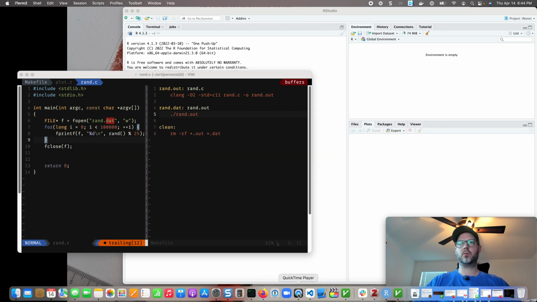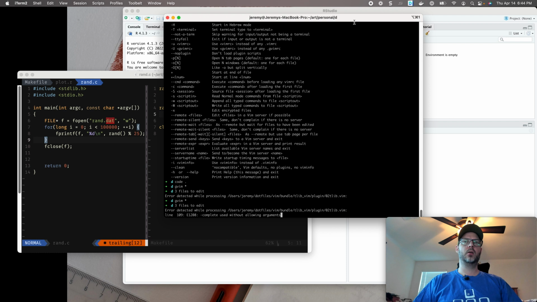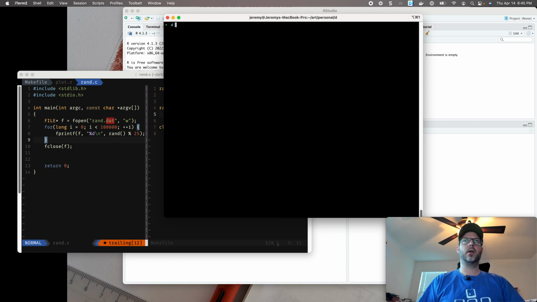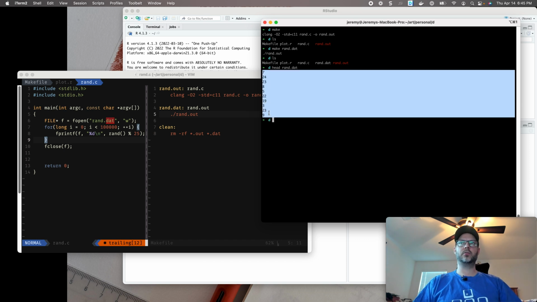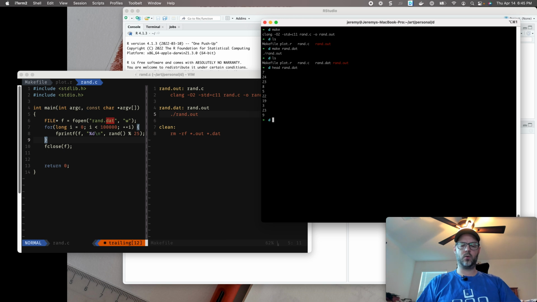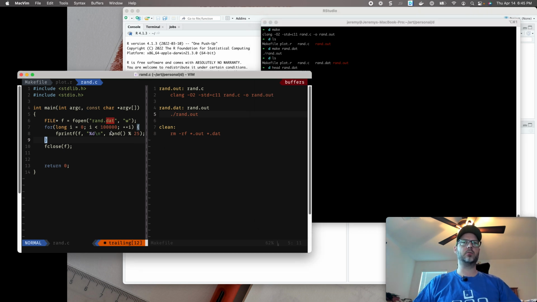So we can now go to our terminal, and we can type make, and that just ran our little Clang compiler. Now we have rand.out, and we can say make rand.dat, and that made our rand.dat file, and rand.dat is a whole bunch of numbers. wc -l rand.dat. So it generated 100,000 numbers, and they're all less than 25.